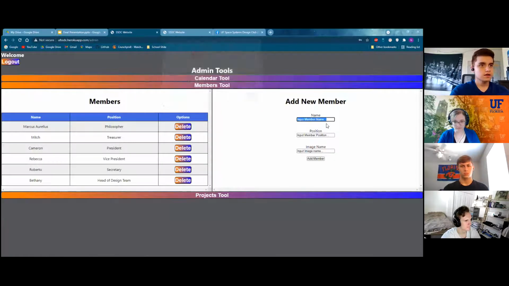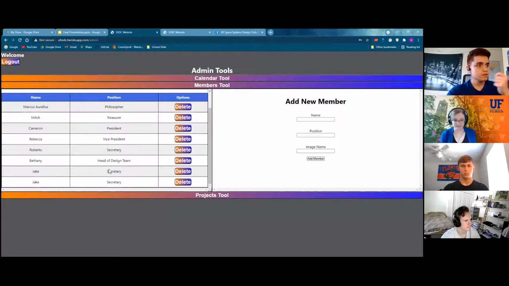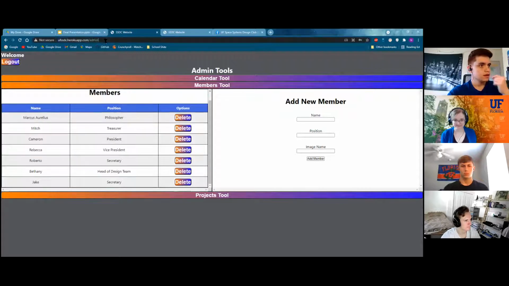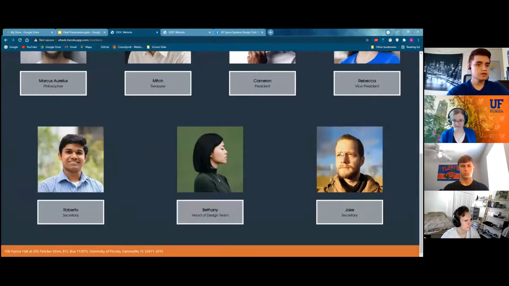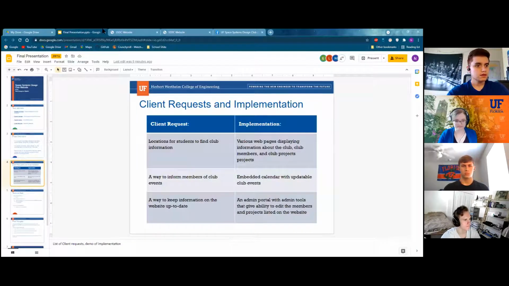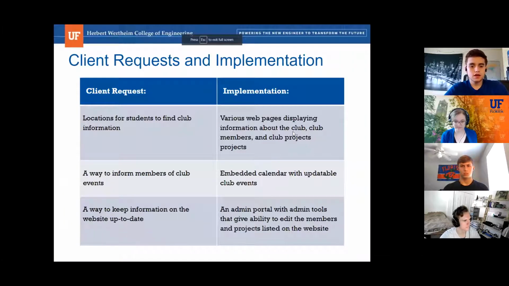by inputting your name, position, so let's say secretary, and the image name is profilepic4.png. When you add, he'll show up here. I added him twice, so I'll delete him once more. And then going back to the members page, Jake will be re-added down here. The same process is true for the calendar and the projects. You can add and remove those images as needed.